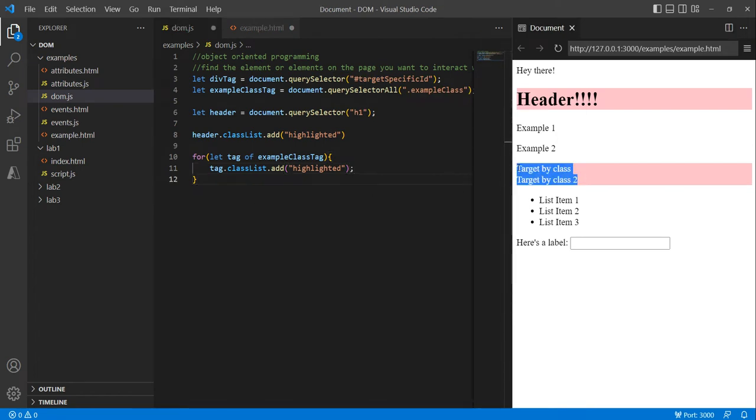Bam. Okay, both of these elements had the class example class. Now I've added a class to it, highlighted, and now they have a background of pink. So now you can apply CSS to a singular element, and you can use a for loop to apply CSS to multiple elements. All right, this class list is great.